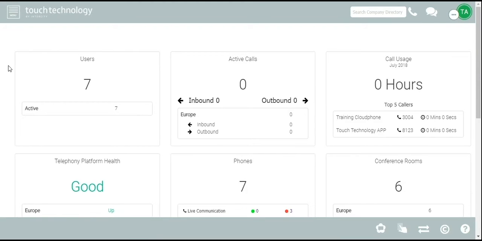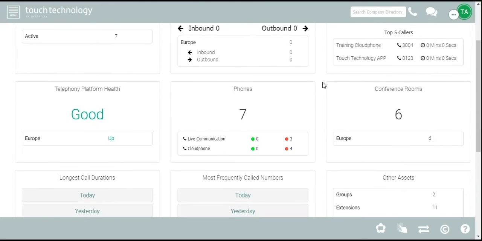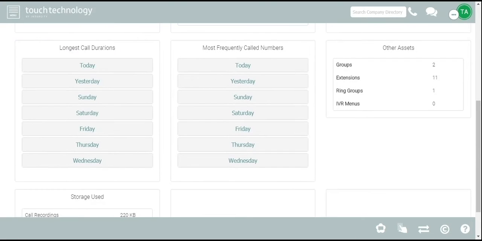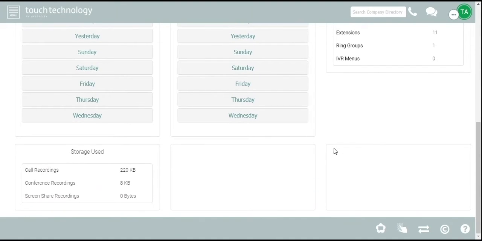Usage status gives you the highest level reporting on your platform. This shows total numbers of users, total active calls, call usage for the current calendar month, the current health of the platform, information about your current phones and their current status, the number of conference rooms you have, some initial reporting about longest calls and most frequently called numbers, a list of other extension numbers and assets, and also information about the current storage usage for call recording.